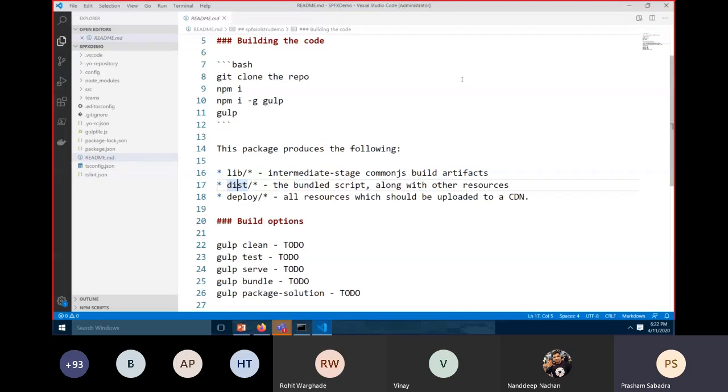To start with, the most important folder in this is the src folder, where we are going to do our code, where we are going to add our files or edit our files, and where our component resides.